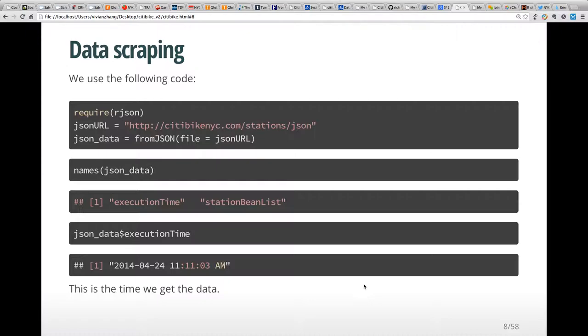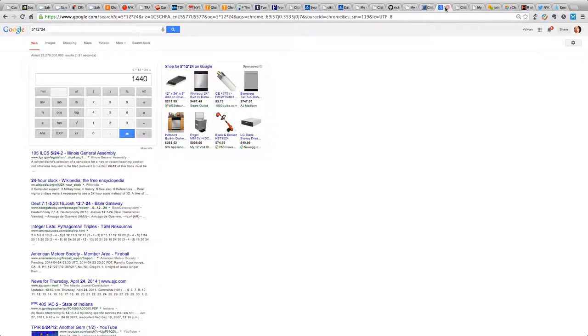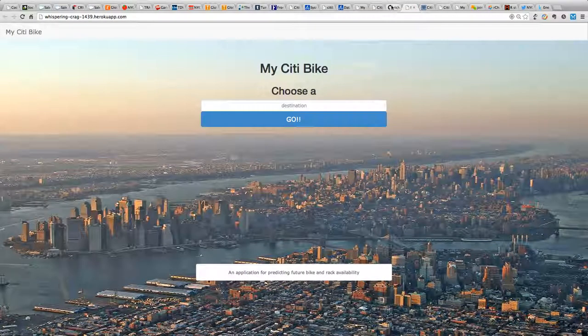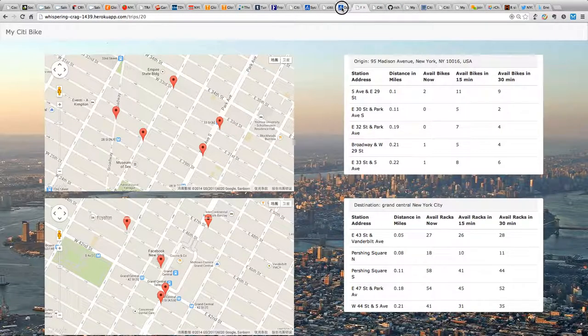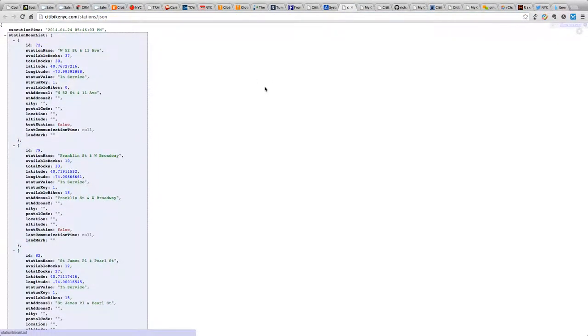Why is the JSON data there in the first place? It's just a file format. No, it's a cleaner data format. Usually people offer either XML or JSON. It's like a tree structure. Each block, if you click on the bracket, is one station. They have the same structure: the ID of the station, how many docks available now, how many bikes available now, and the longitude and latitude of the station.